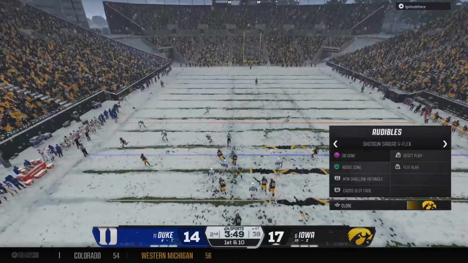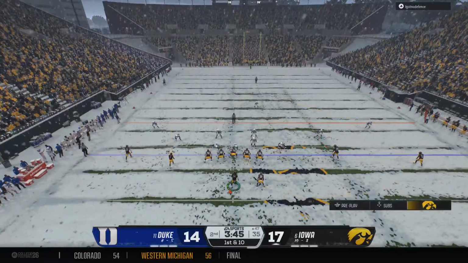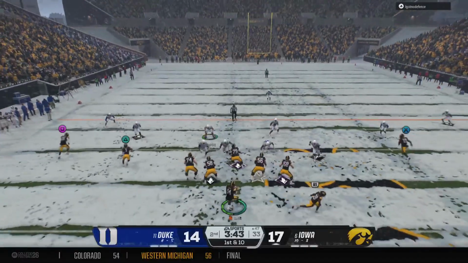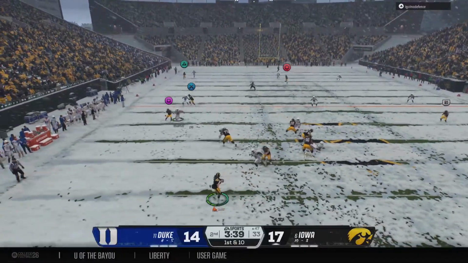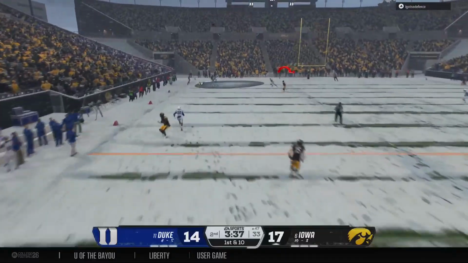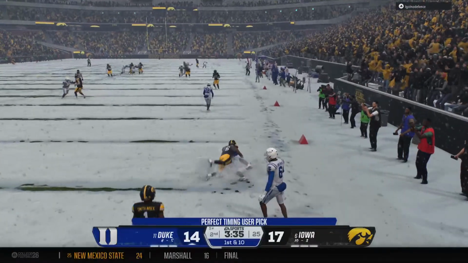The Hawkeyes come to the line to run the hurry-up. Here comes a 1st down pass attempt. Looking deep downfield to the left. And it's intercepted right near the goal line.